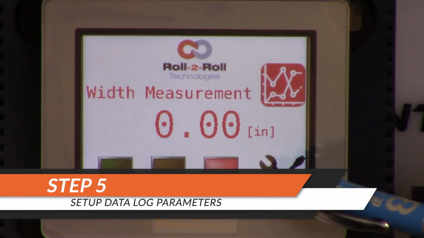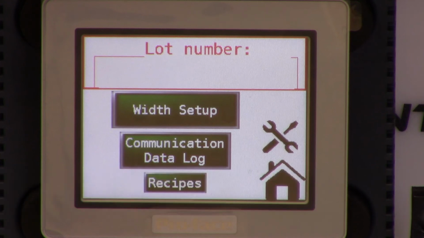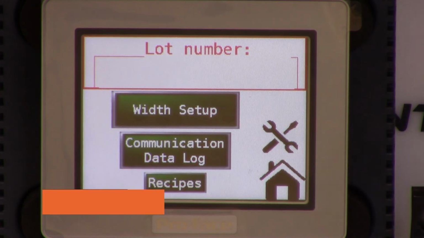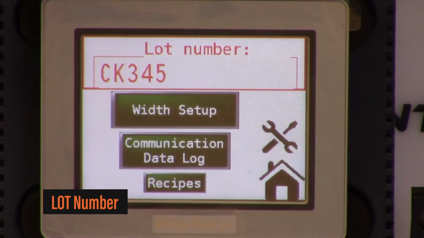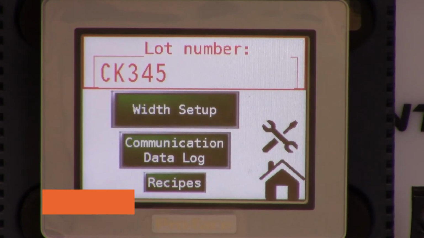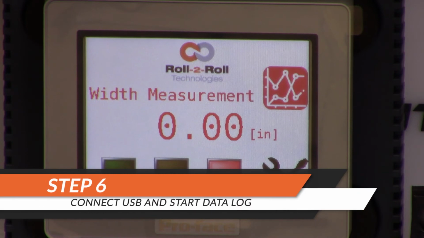In order to log the data, you can start logging by connecting a USB. If you want to have some lot information, you can go in and press that and enter your lot number, so that when we log the data, that lot number is also allocated there. So in order to log the data, we need to connect a USB thumb drive. There's a USB port underneath the PLC that we can use to connect that thumb drive.